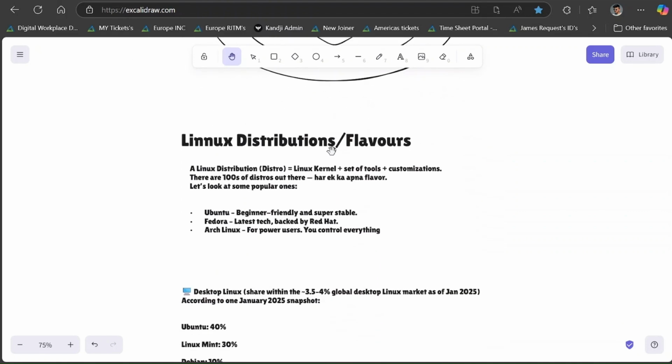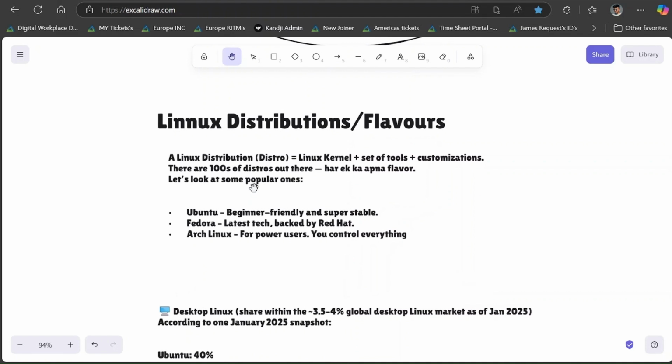So we will move to the next topic, that is the Linux distributions or flavors. We have a few flavors and distributions in the market. Some are free, some are paid sources. So I'll go one by one. Linux distribution is also known as a distro. Linux kernel plus a set of tools plus customization is known as a Linux distribution. There are multiple distributions in the market, more than 100 distributions.